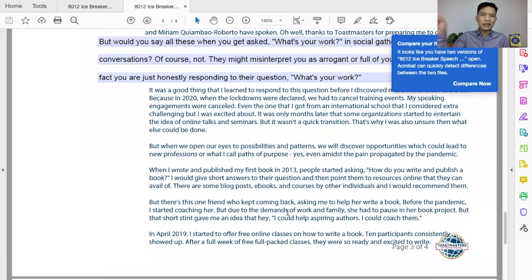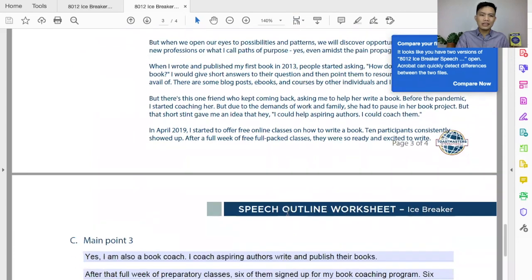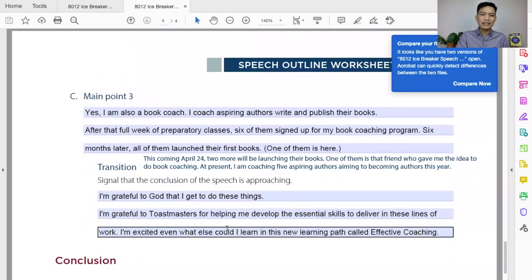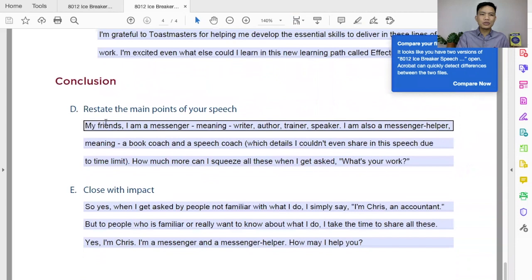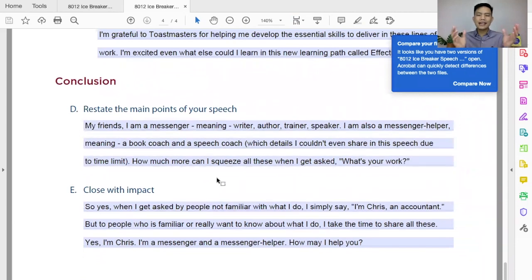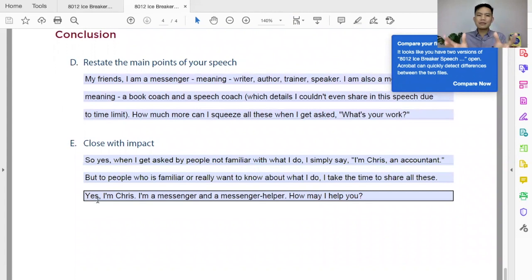Or better, you go directly to your word processor, to MS Word, or to your pages. You can use that and then write your speech. With my conclusion there, right? I decided to conclude with this. So my friends, I am a messenger, meaning writer, author, trainer, speaker. I'm also a messenger helper, meaning a book coach and a speech coach. And then, so yes, I get asked by these people. I just close with that and then say, yes, I'm Chris. I'm a messenger and a messenger helper. How may I help you?